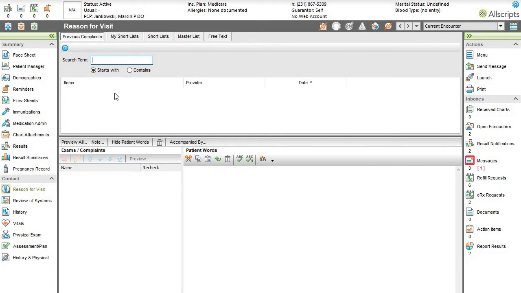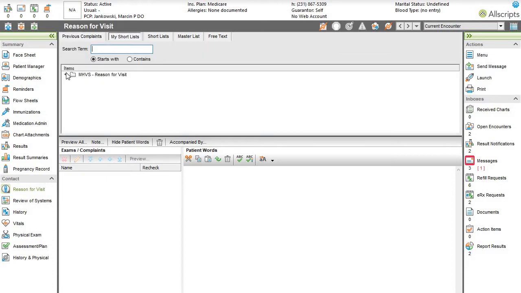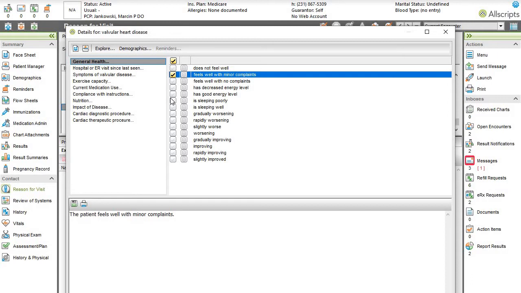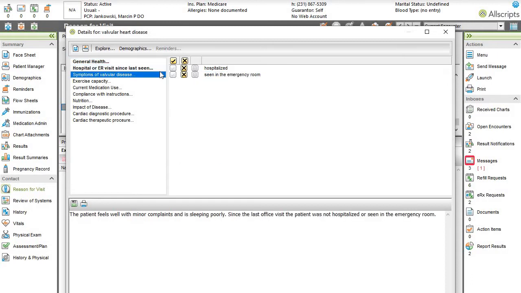If you've seen the patient before, these would be populated. We have a list of complaints that have been added for us when we set up our electronic health record in the past. So we can pick, you know, valvular heart disease is often one that we see. When we double click on valvular heart disease, we can go through and add whether or not the patient's having complaints, if they've been in the emergency room.